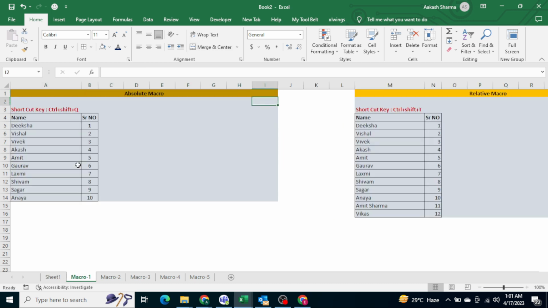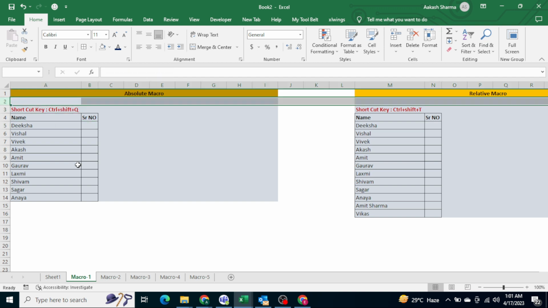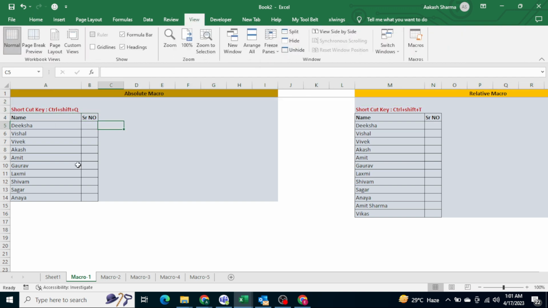Here I have taken the two things, the absolute macro and the relative macro. Here I have created two dummy data sets. I will explain the first one, the absolute macro, and how it works.